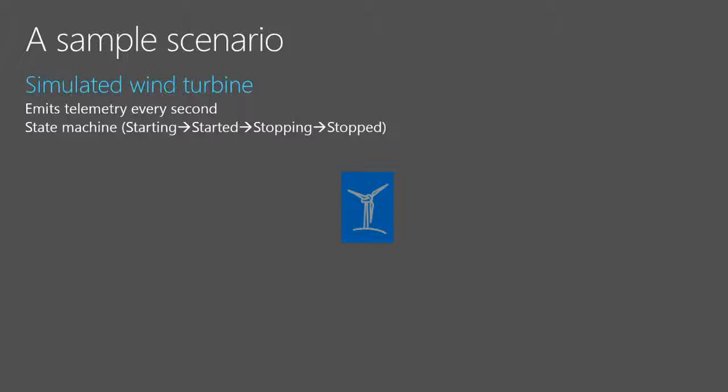Starting, started, stopping, stopped. The idea is that the cloud is going to be able to control the turbine by sending commands to start it and to stop it. The turbine is free to reject the command, to start the procedure, to stop the procedure independently, and so forth.